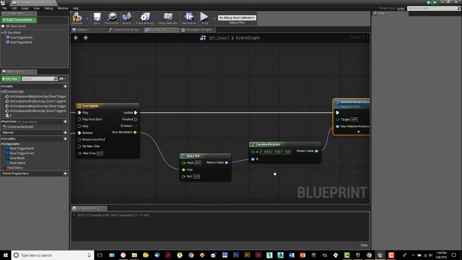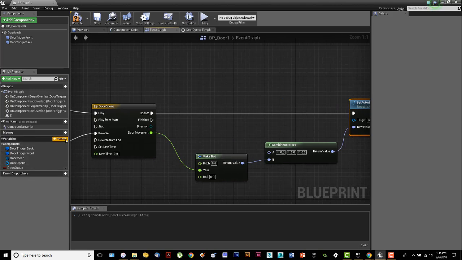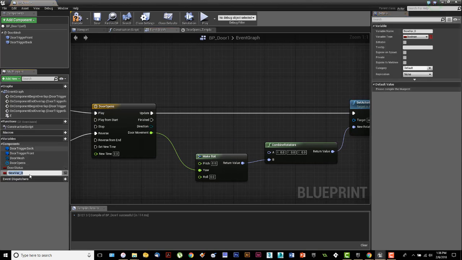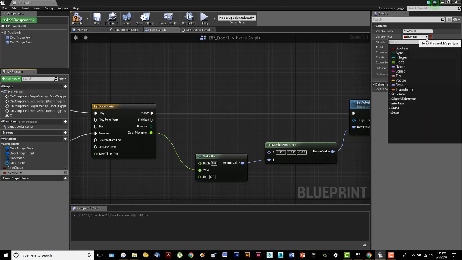All right? So what we're going to do is create one last variable. And I'm going to call that beginning rot for rotation. I don't have time to type or space to type the whole thing out. Beginning rot, and then over here on the right of this screen, I'm going to show you this is where all of the other types of variables are located. And there's probably 50 or 60 of them in here. But the main basic ones are Boolean, byte, integer, float, name, string, text, vector, rotator, and transform.